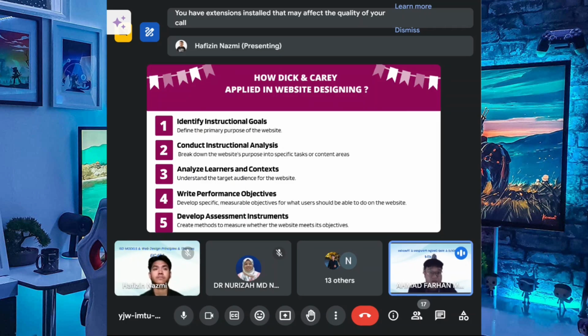And now, number 3 is to analyze learners and context. You need to understand the target audience for the website. What are their preferences? What are their likes and dislikes? Okay, and number 4 is to write performance objectives. Number 4 is about developing specific and measurable objectives for what users should be able to do on the website. For example, users will be able to navigate to the contact page within 3 clicks, or users will understand the key benefit of our product after reading the home page.